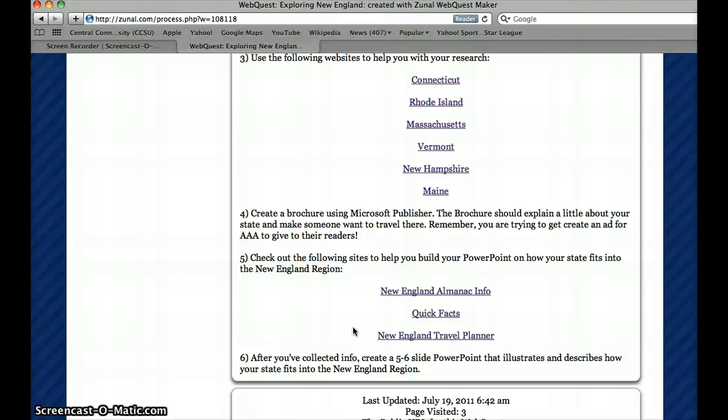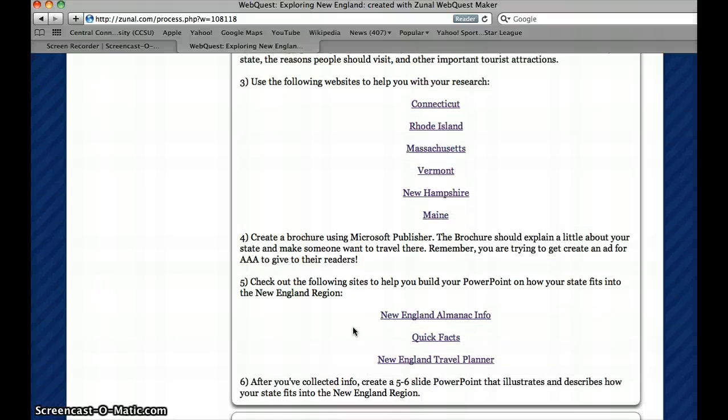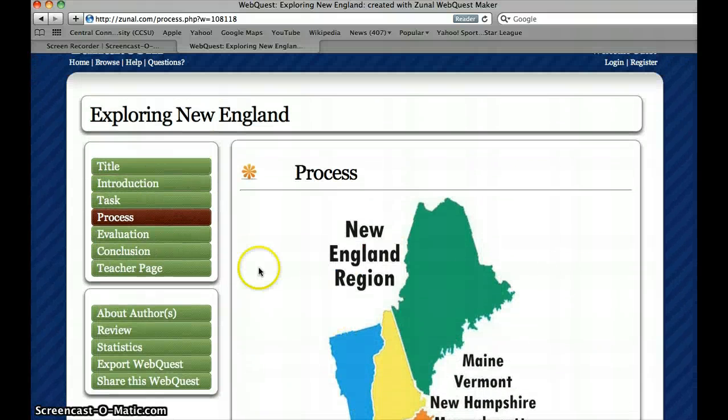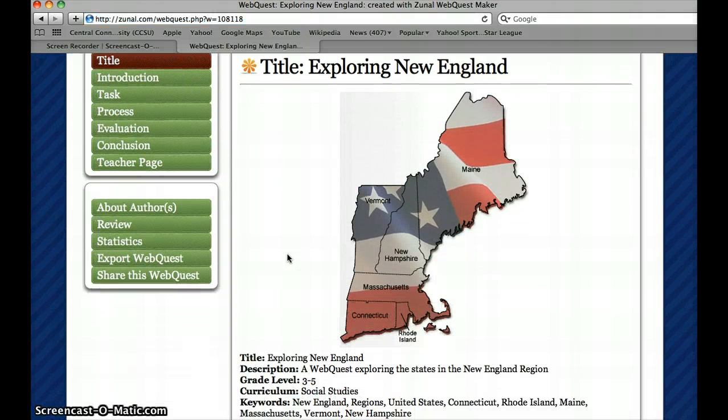If you have any other questions, feel free to ask. I hope this has helped you to understand exactly how to use a WebQuest and what exactly a WebQuest is. If you have any further questions, feel free to ask, and I'll be happy to answer.